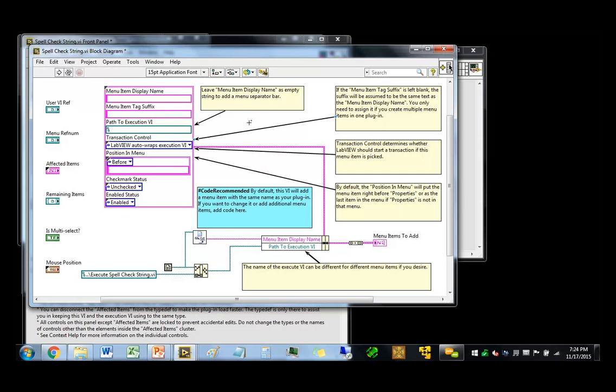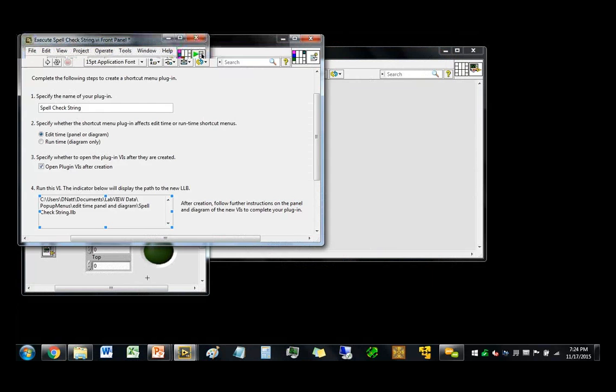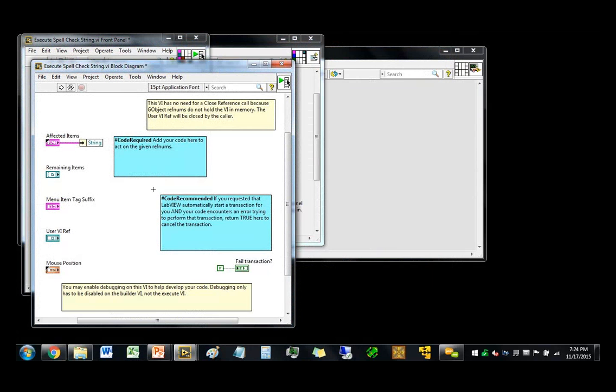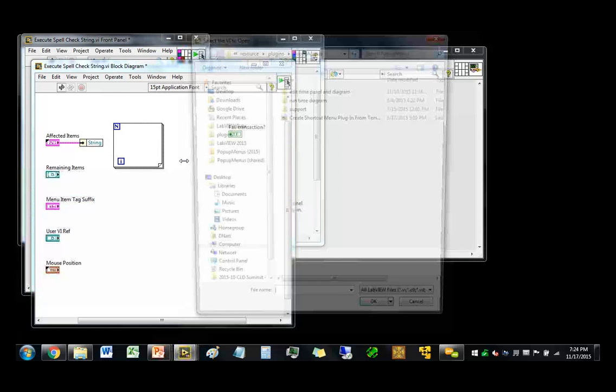But now I need to write the scripting code. So the scripting code is going to go in and actually manipulate the VI once the user has picked the right-click option. So this is the code that's going to run once they've right-clicked on the string and picked my spell check string menu option. So I need to write that scripting code real quick. I hope you guys don't mind if I write a VI real fast.